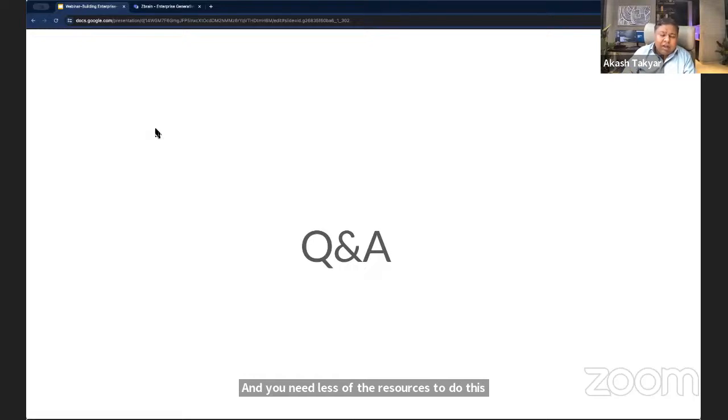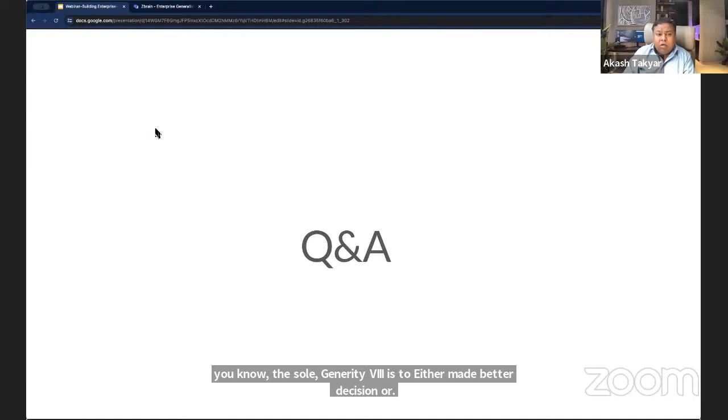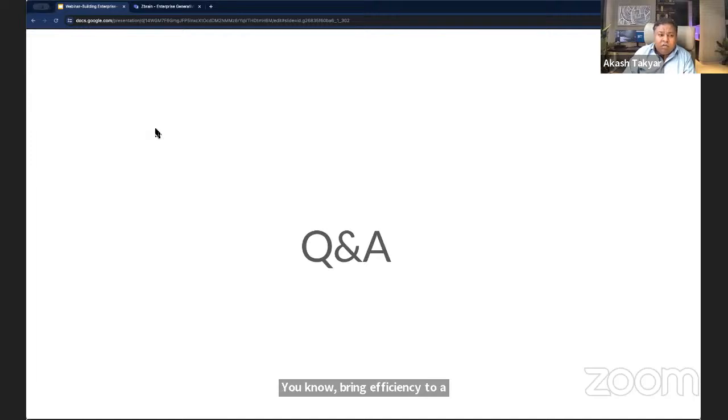So again, it depends on the use case, but we don't have any actual metrics. The whole purpose of applying generative AI is to either make better decisions or bring efficiency to a process, and most of the time it does.